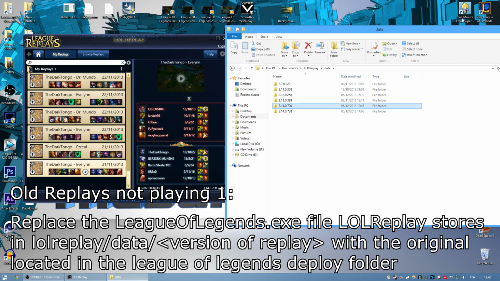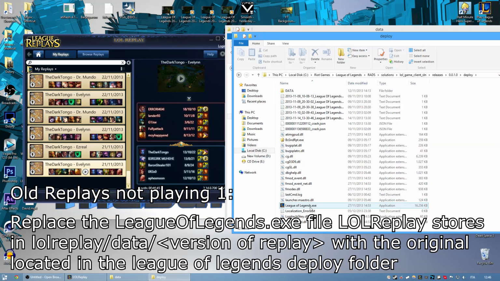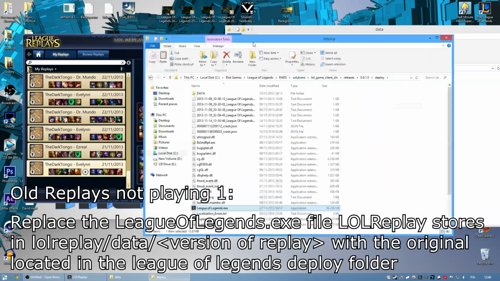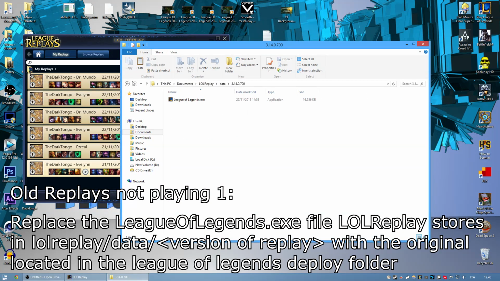And in the case this doesn't work, what you have to do is take the folder with the corresponding version, then you go into League of Legends, you go into the folder we went in before, in the League of Legends path, which is RADS, Solutions, LOL Game Client, Releases, 00, Deploy, and there we go. This is League of Legends. You copy it and you paste it in here, okay? Then you try, and it might be working. It doesn't always work, but sometimes this may fix it.